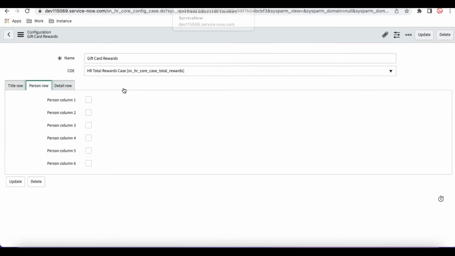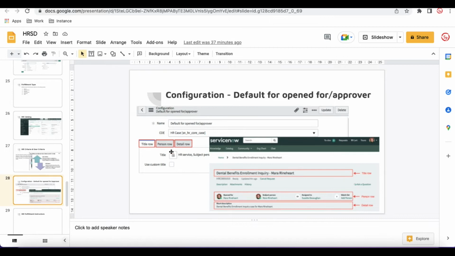In the person row, we have a total of 6 options, and in the details row, we also have 6 options. So we can show you 6 details, and in the person row, we can show you 6 details. What is the person row? The person row is nothing but, after you raise the request, there will be one field with some pictures. So this is the person row, and then at the bottom there will be one details row that is coming from the details row. So we have a total of 3 tabs, and you can see they are highlighted for different purposes and are going to be used differently.